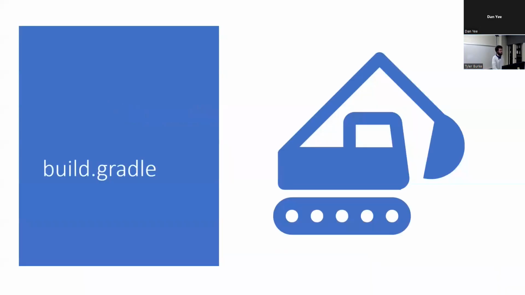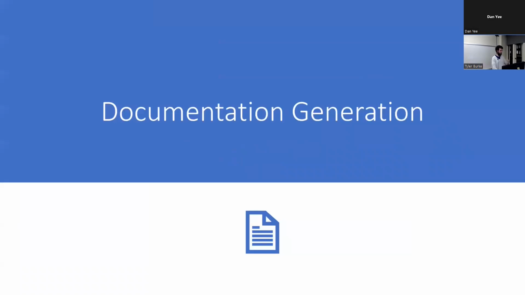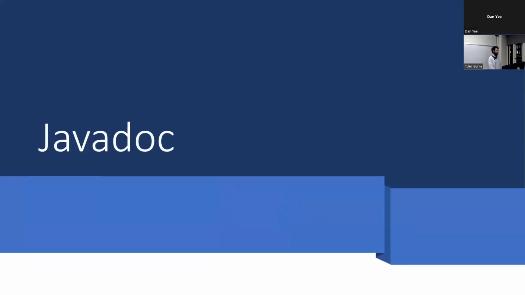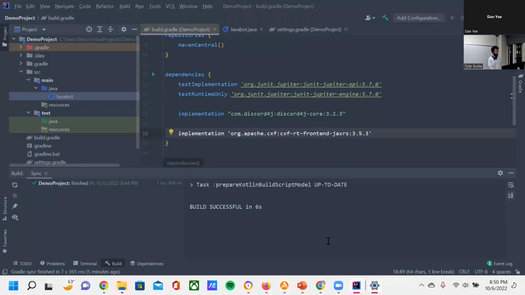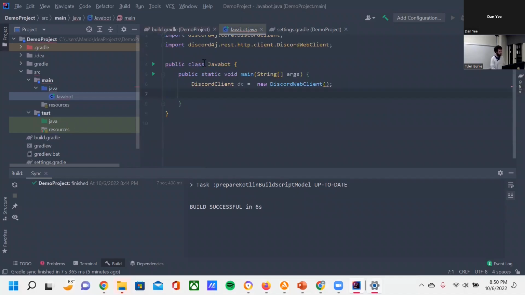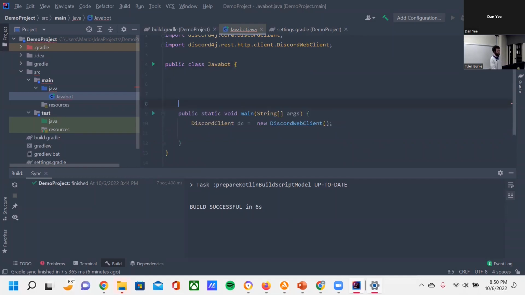Dependency management, we're showing dependency management, build.gradle, we're already in there. I just explained I'm not doing that. Documentation generation, we talked about this with the UML. We can talk a little bit more about the Javadoc though. So Javadoc, as you know, is a special type of comment that can be used to, oh, cool. Let's talk about some Javadocs.